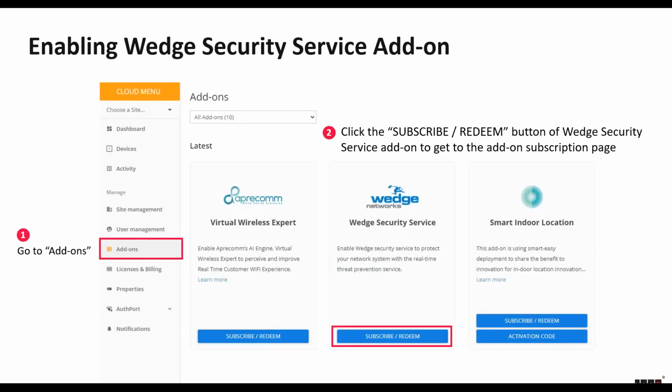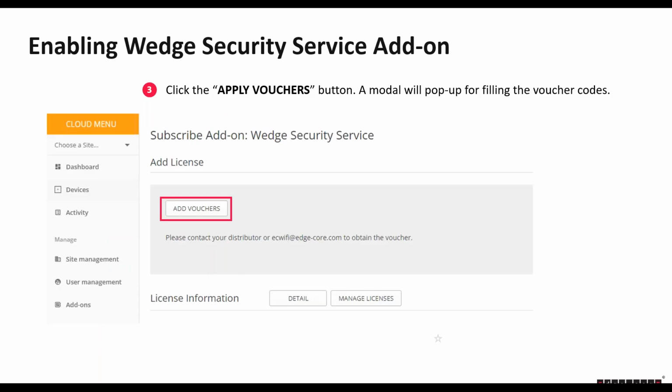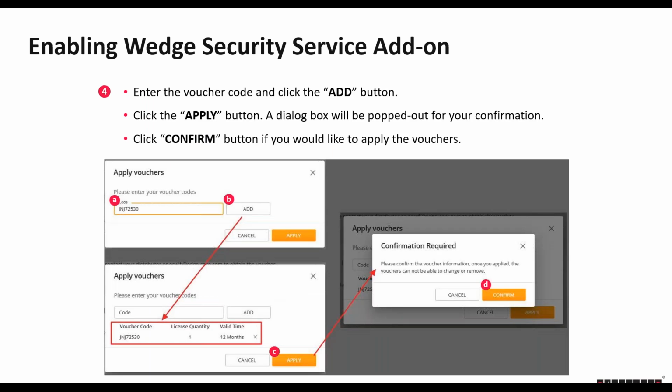Okay, like this slide, you can see on the left function bar, you can go to the add-on page and click the subscribe button on the Wedge part. Then you can get a voucher from the Edgecore sales team or the local distributor to add your vouchers. Then enter the code and click the add button. Then click the apply button, and confirm so you can see the information.